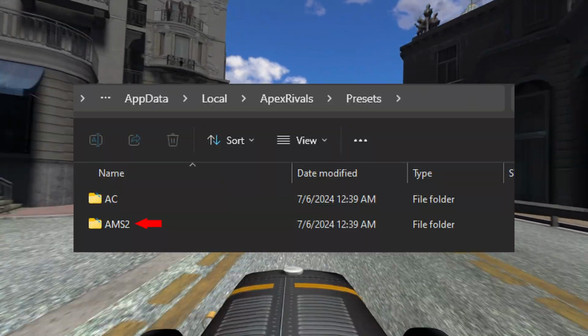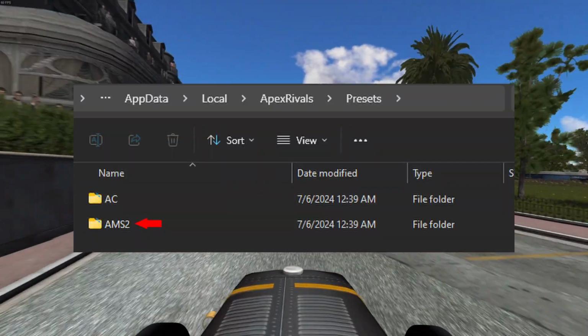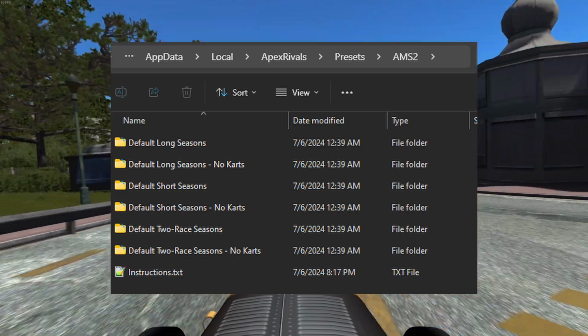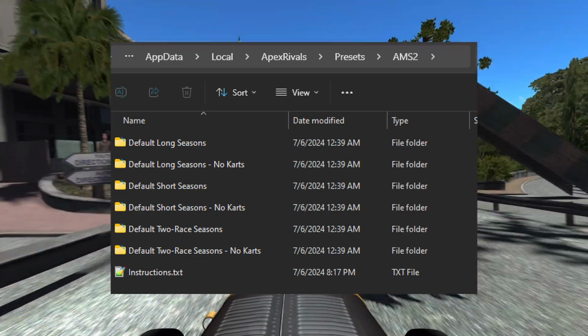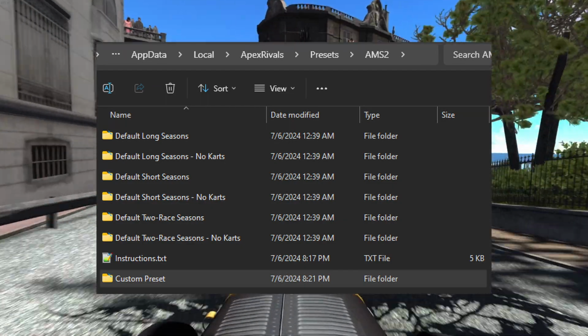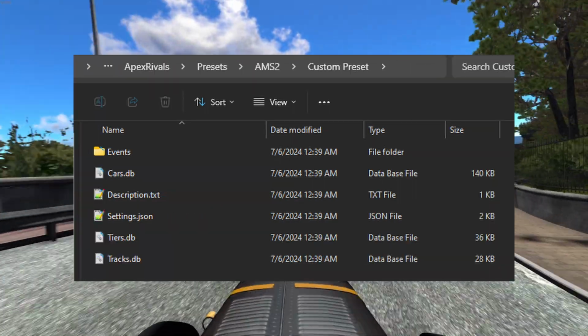Go in the AMS2 folder. It's important to not modify the default presets. Any changes you make could be overwritten. Instead, copy one of the presets and work from there. Now go inside the folder.